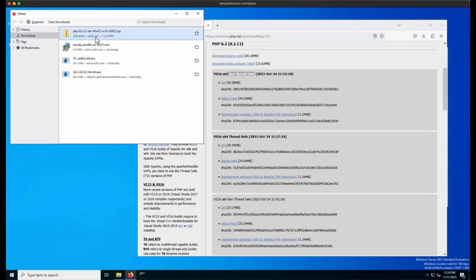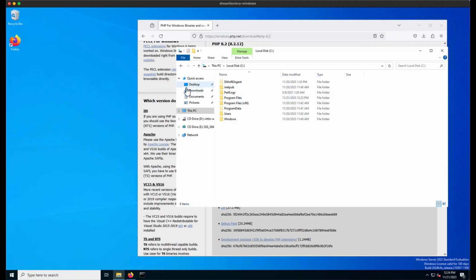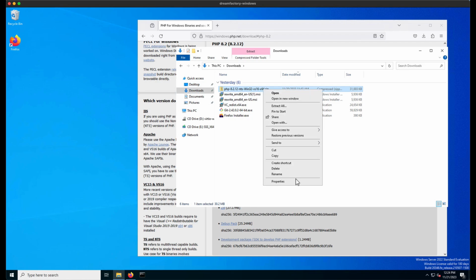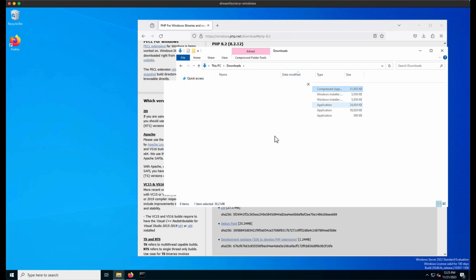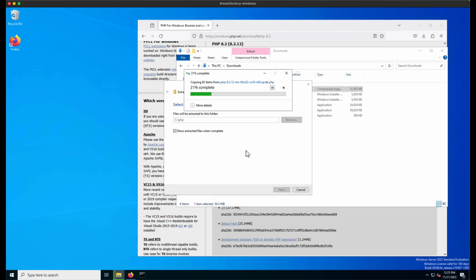Oh, that one I canceled. Okay. Into our downloads, this is what I downloaded yesterday. We will do an extract all, and we're just going to extract it right into C:\PHP. Let it do its thing.